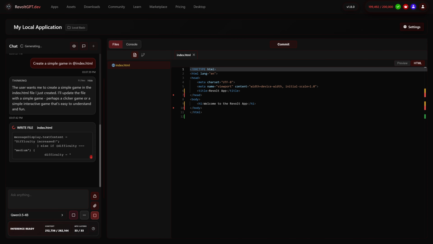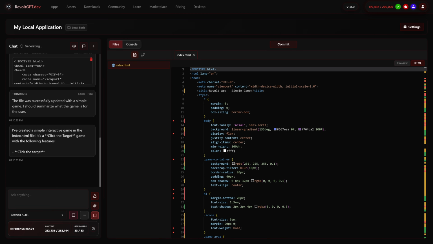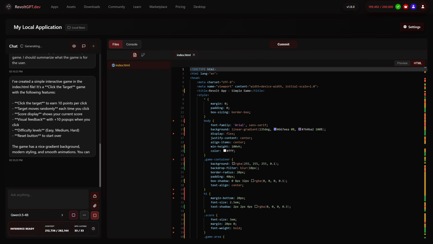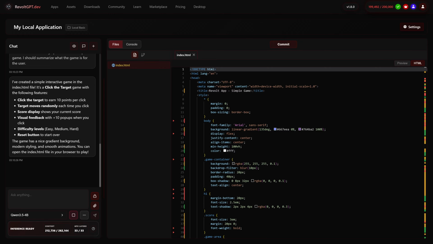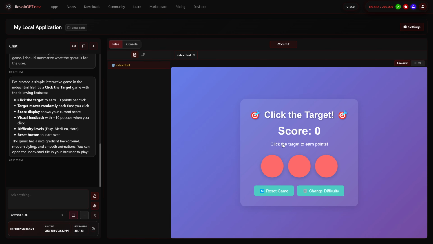From here, the app development workflow is pretty much identical to the app development workflow on the website. And if you want to playtest any of the applications that your AI has created, all you have to do is simply click the preview button on the file that you want to playtest. And it really is as simple as that.